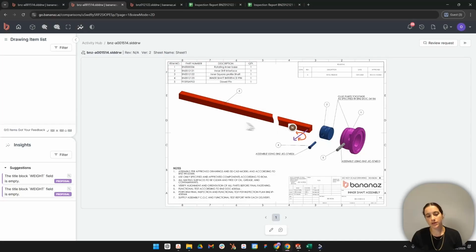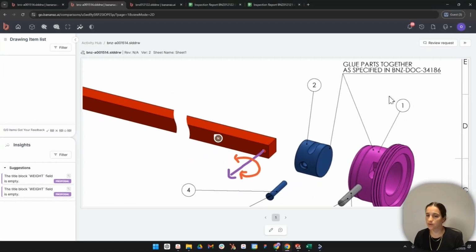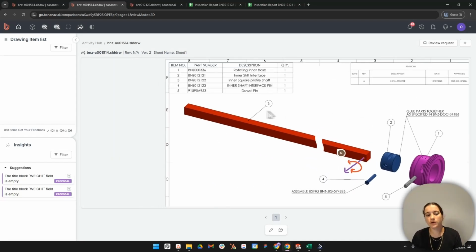So this issue can be caused by a connection between two parts. It can be either part 3 and part 2, or part 2 and part 1. But between part 1 and 2, we can see over here that they are glued together, so it's very unlikely that they are the ones causing the issues. So we know we need to take a look at part 3 and part 2.